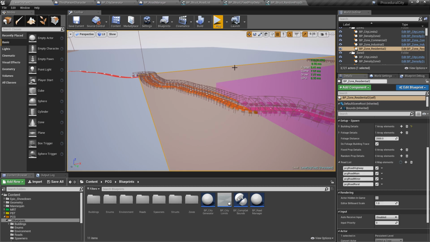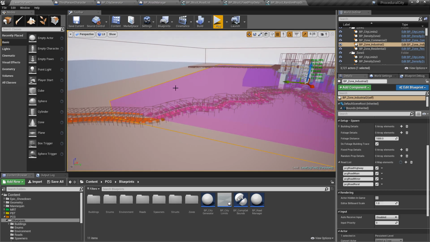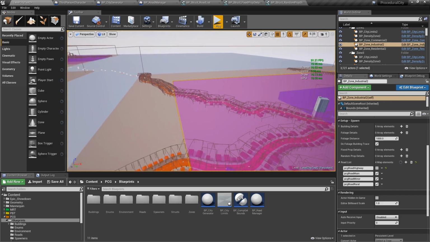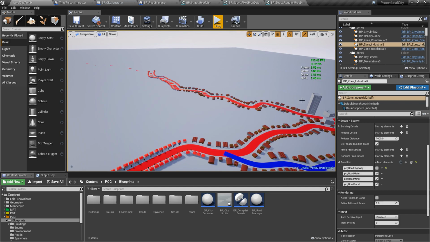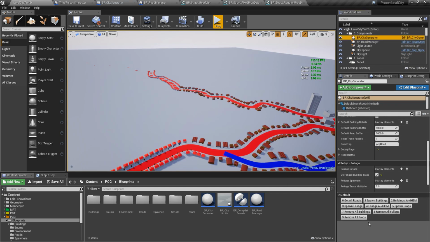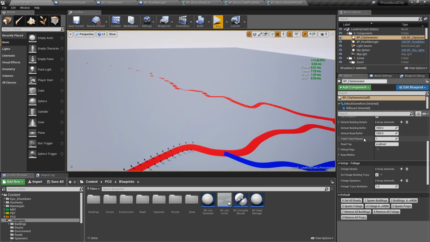So in this case, for this entire zone, I'm saying I don't want you to spawn anything on highways, right? And I'm gonna do the same thing for this industrial zone here, and I'm gonna take out the highway. And I'm gonna keep my view right here so you can see it. And I'm going to now go up to my city generator, and I'm going to remove all buildings. And I'm going to, again, spawn buildings. It's going to take a while here.